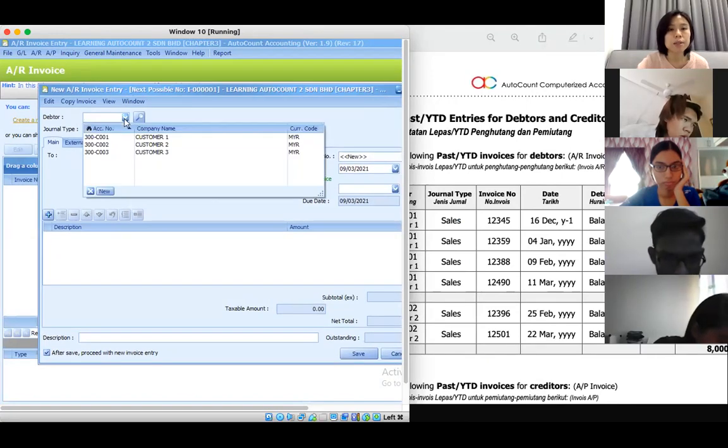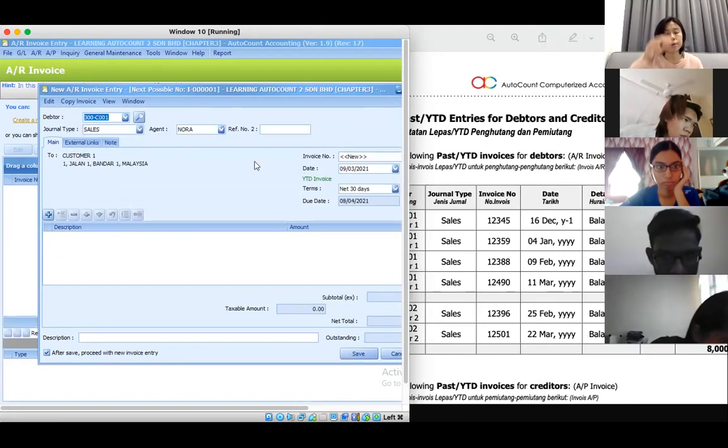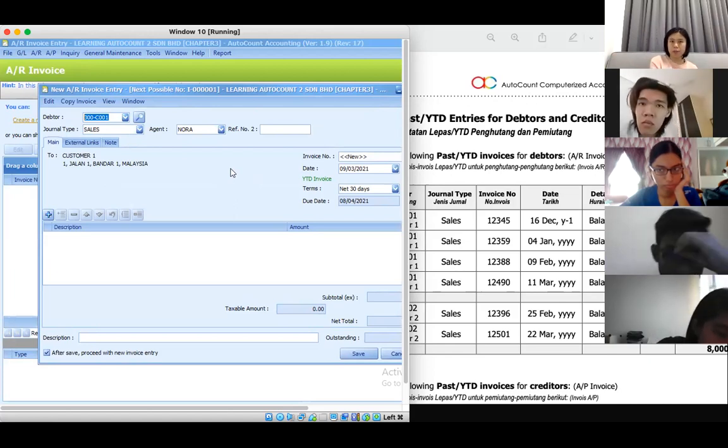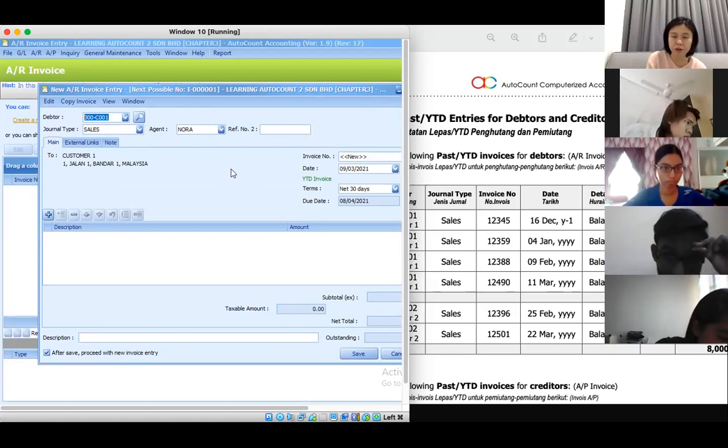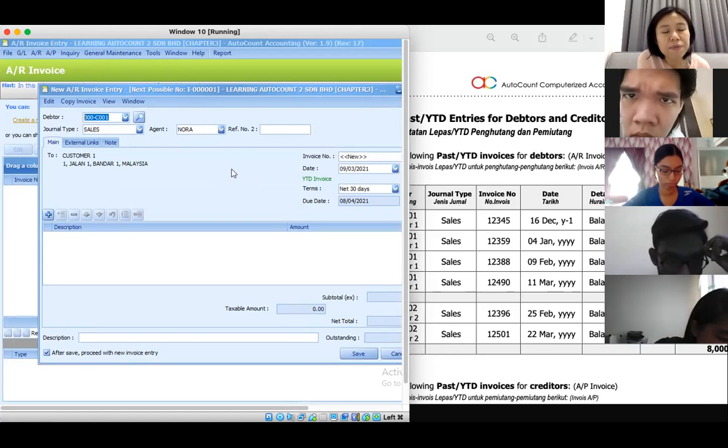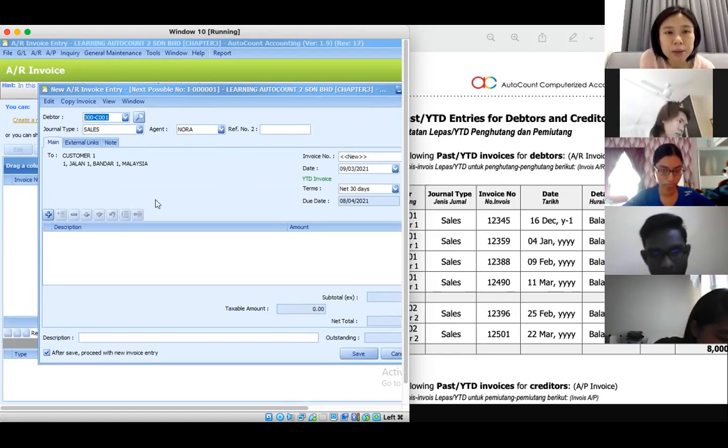Customer A, customer 1. Since you copy master data, you still copy all the customer name and details from your learning auto counts and neighborhood. Only the figures, only the balance, did not copy. Okay, they will copy everything from the learning auto counts and neighborhood. Okay, so journal type, sales, invoice number.